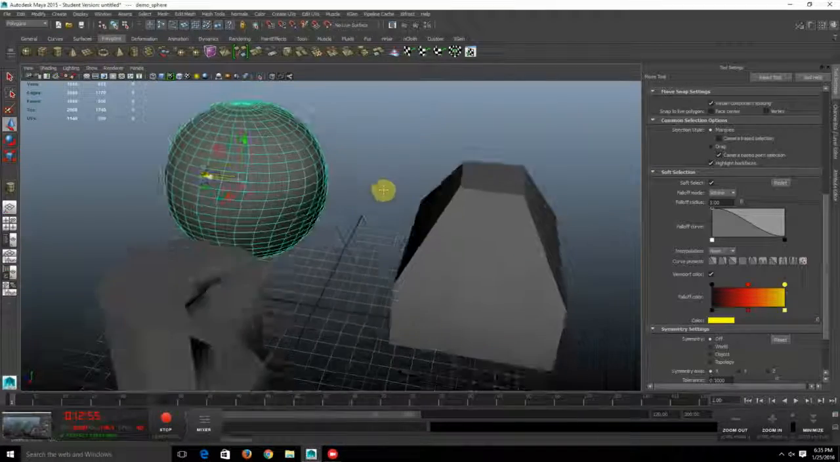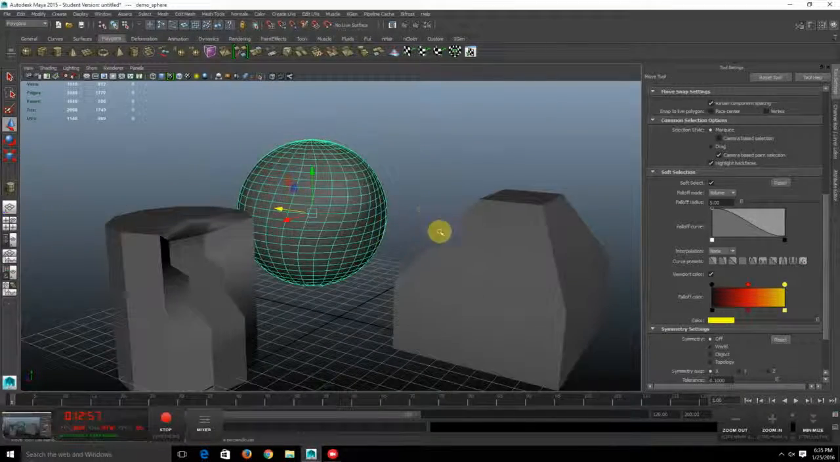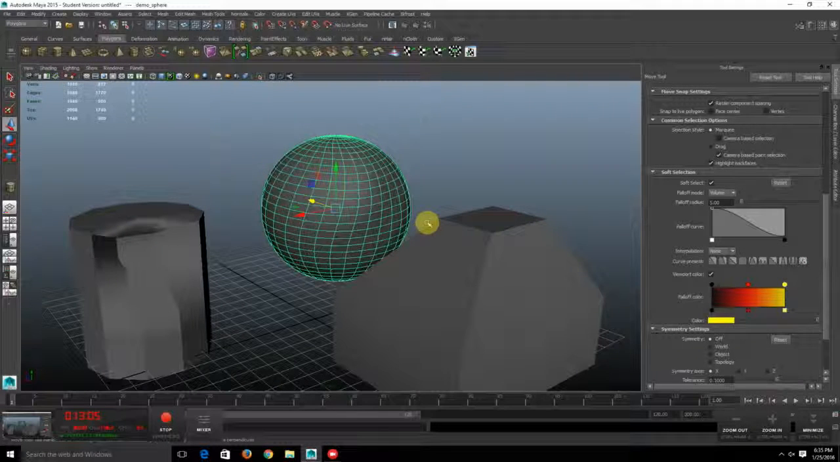That's pretty much most of what I wanted to show, at least this time, when it comes to selections. In the next tutorial, we're going to start talking about actual polygonal modeling tools. So hopefully you guys enjoyed, and thank you for viewing.